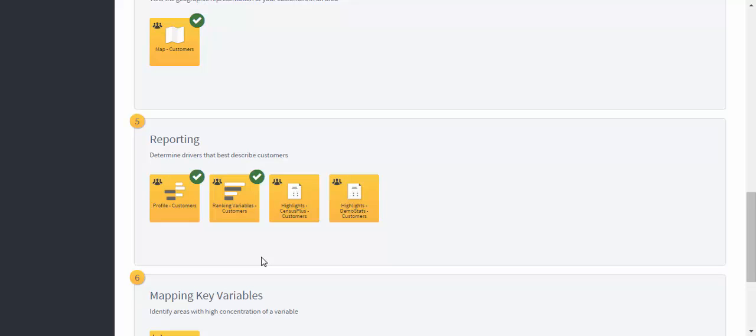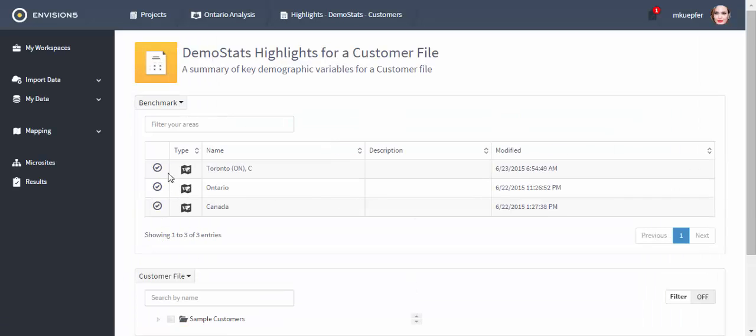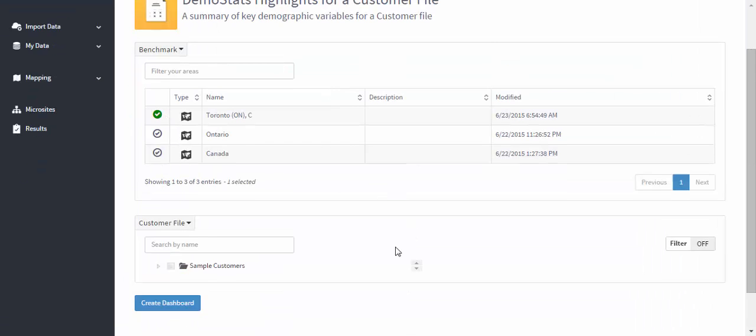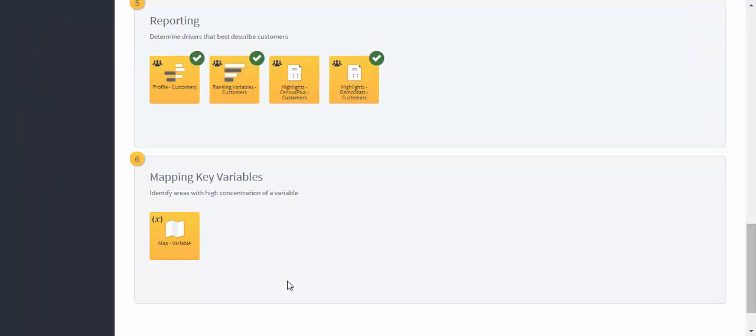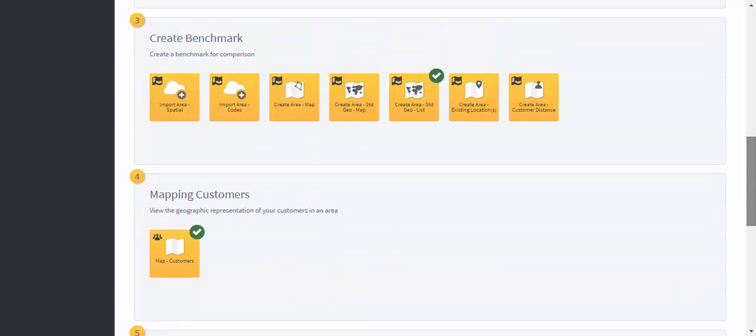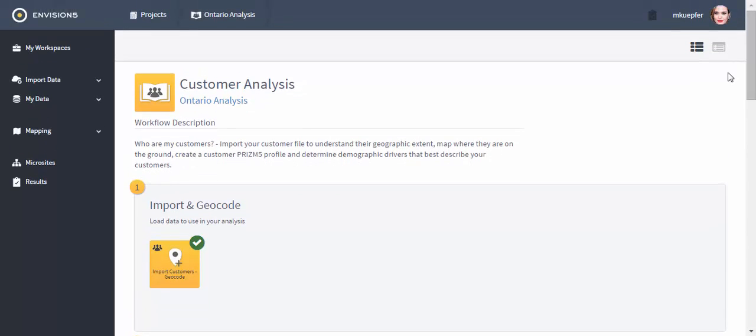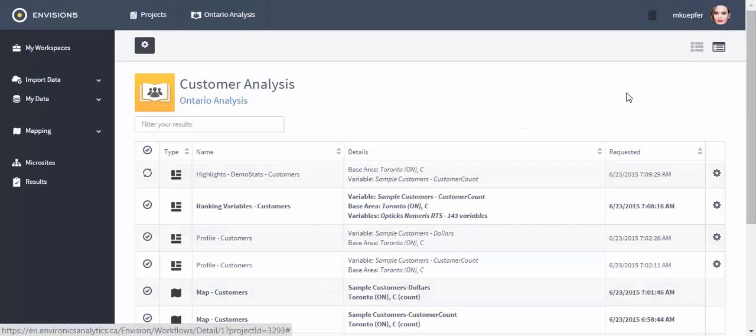While that dashboard is being created, I will also run a Highlights Demo Stats customer dashboard. Again, selecting Toronto as my benchmark and selecting my customer file, I will create the dashboard to understand the demographics of where my customers are coming from. Scrolling back up to the top, I will select the results view in order to open the dashboards that have been completed.